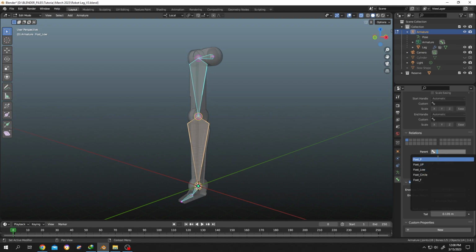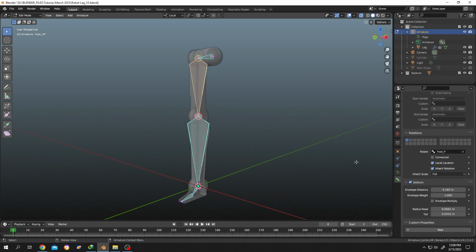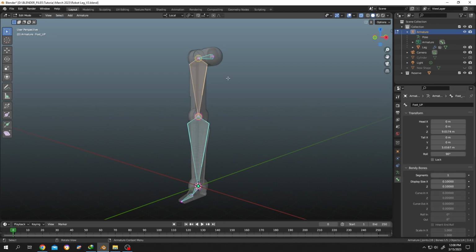But we don't know the name of this upper bone. To know the upper bone name, we need to go back and forth and check the name of the upper bone. So how to always display the bone name?